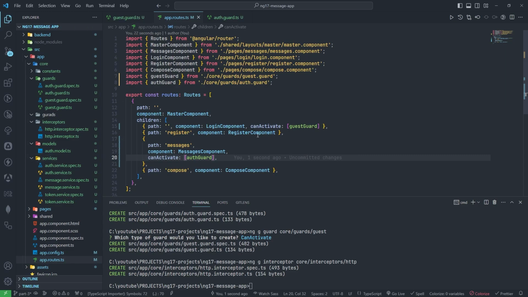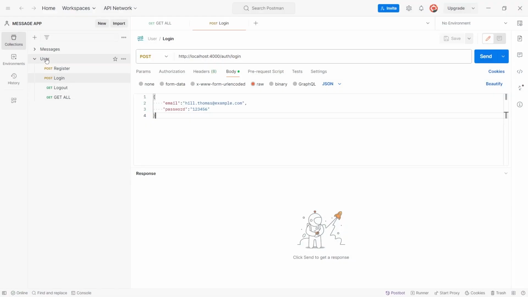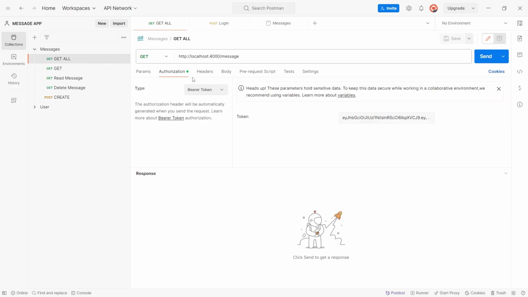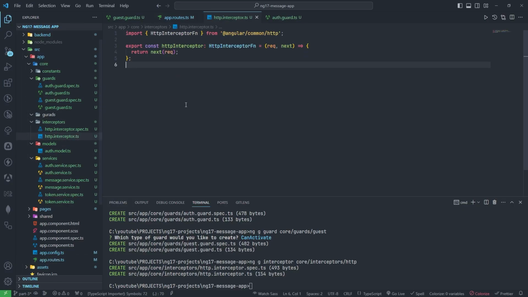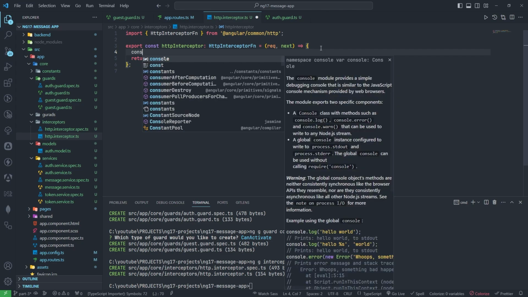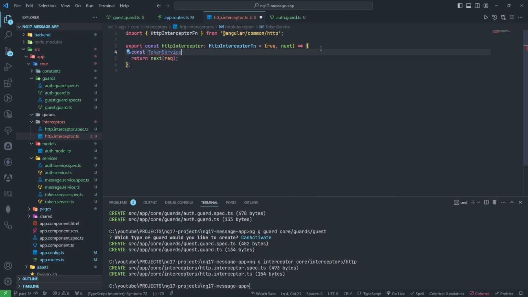Now we need to call these services, right? Which services? Messages, and get all. This is unauthorized because we need to pass the token. So for this I need to add something in the interceptor. Okay, because we have the token in local storage, I want to add it everywhere. Everywhere means when I call the API, and if I require the token, then I need to pass it there. So first of all I will inject this token service.